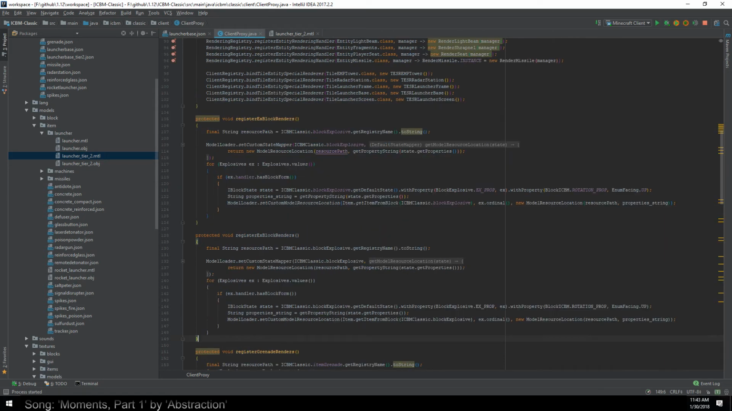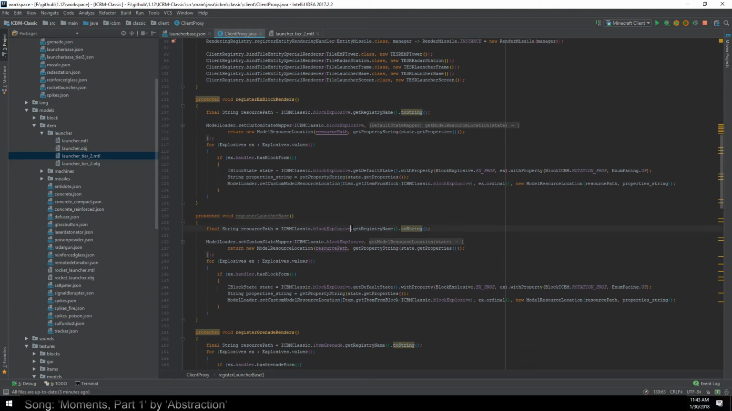So there's a way you can pretty much point your item renders at your block state system, and it's much easier. So we're going to do register launcher base. We'll probably do this for the screen as well later. So we get a resource path, and of course we need to make sure this actually is the correct block. So this will be block launcher base. And we'll set a custom state mapper. Make sure it actually does its thing correctly.